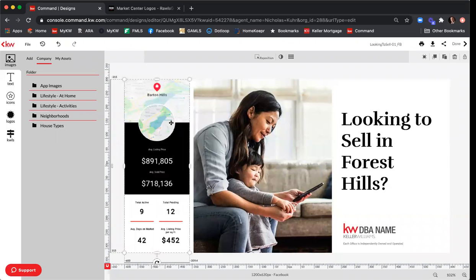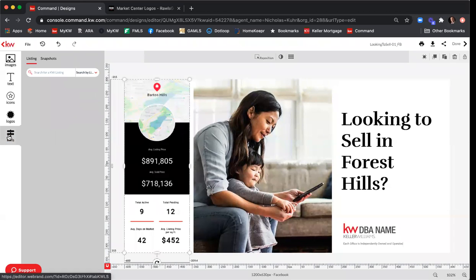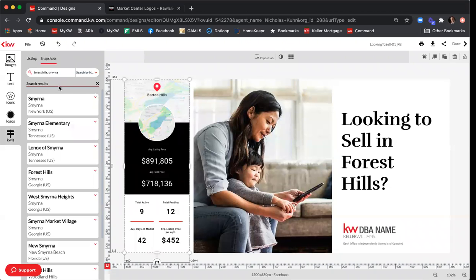Now, I could go into FMLS and pull all this information, and it would take a minute. Well, probably a lot more than just a minute. It would take a fair amount of time. Or I can come over here to KWLS, which links directly to FMLS and Georgia MLS. Then I can click on snapshots, and I can search my neighborhood. So I'm going to type in Forest Hills, Smyrna. And here it pops up.